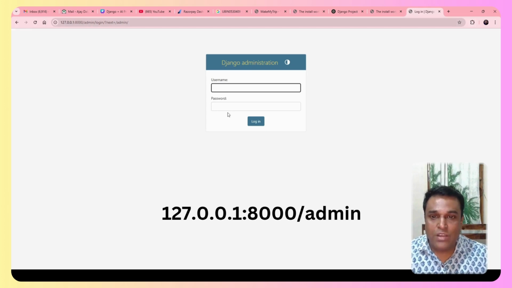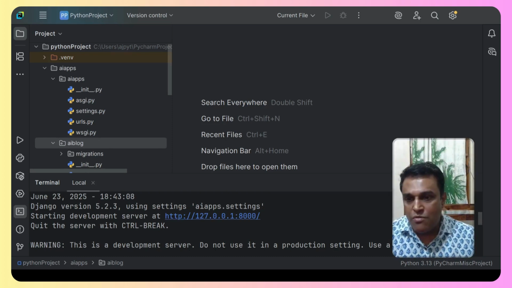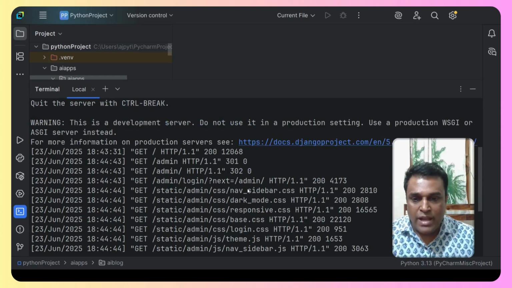And now I have to enter the username and password, but we do not have any users at this point. So as I said, we are going to create a superuser, and after that, then we can log into the dashboard. So let's go ahead, and now we will create the superuser. So let us switch back to PyCharm, and then we will create the superuser. For that, I have to go to the terminal, and then I will type a command. And as you can see, we have accessed the admin panel.